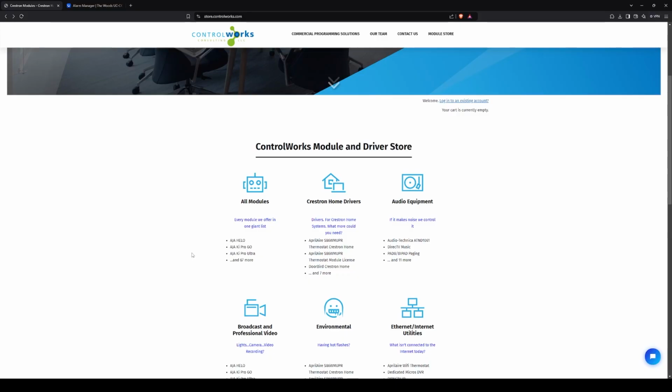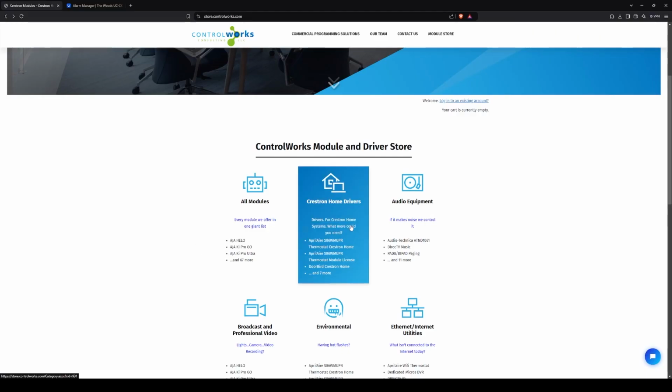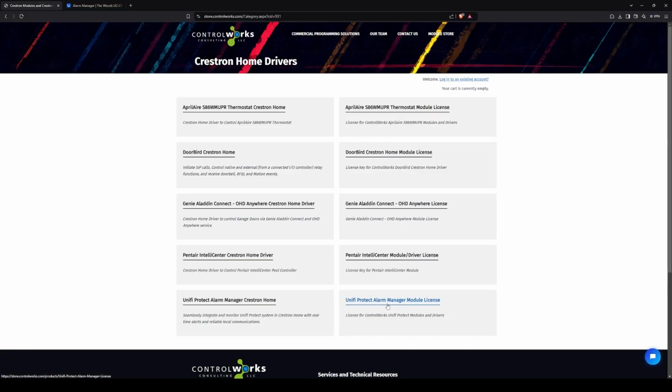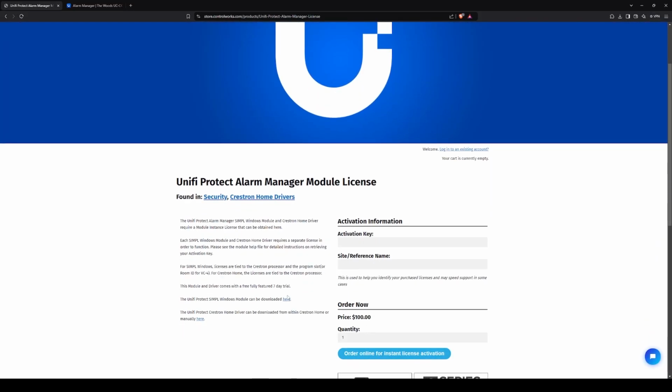Next, let's talk about licensing. Where to purchase the license can be found a couple of different ways, but ultimately, it's on our website. If you go to store.controlworks.com, select Crestron Home Drivers, and then locate UniFi Protect Alarm Manager Module License, here is the license page. As I mentioned earlier in the video, the license cost is $100 per driver that's in the system. The driver comes with a fully featured 7-day trial, so feel free to download it now and install it and run it. After 7 days, you'll need to purchase a license to continue operation.